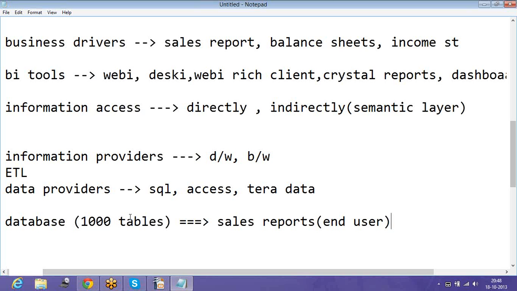So in order to get a connection between the end user and the database, as a business objects consultant, what I do is make a middle layer. That is called a universe. This universe would have the relevant data from these 1,000 tables. Let's take 200 tables as sales data. I would make one metadata layer on the business objects platform with those 200 tables, and using this universe I can generate the reports very easily.